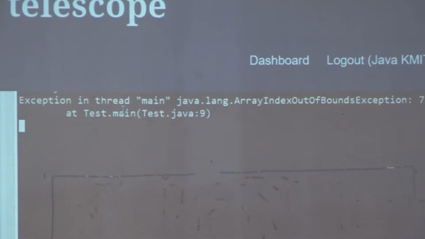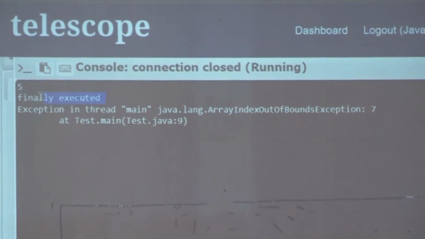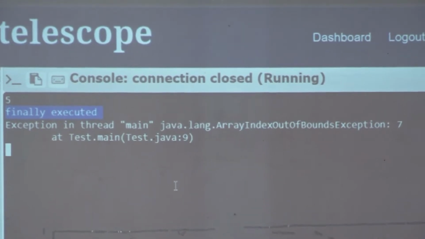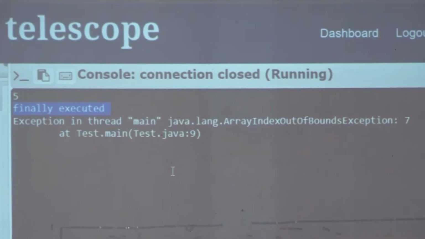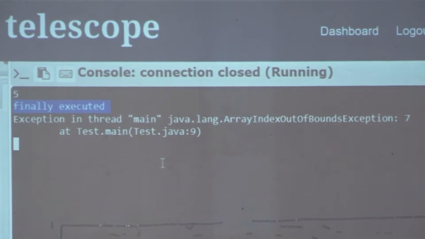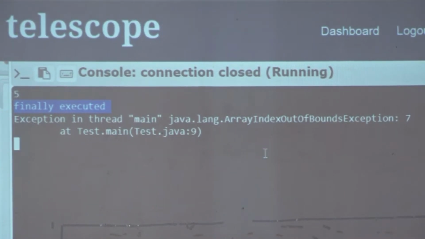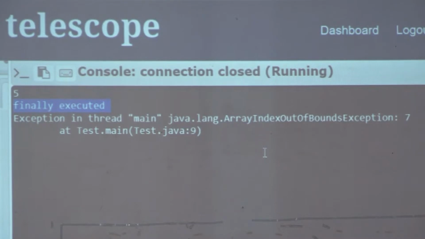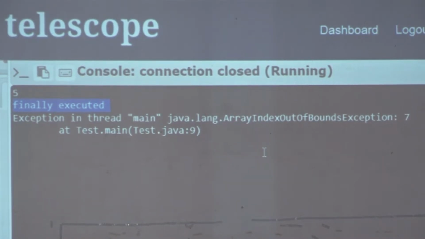Okay, we are running it. Now just see. You see the output. Finally still executed. Are you understanding? This is important. Though I did not handle the exception, the 5 came because of the division. After that, finally still got called. So whatever you write in finally, it will be called when there is no exception, when there is a handled exception, when there is an unhandled exception. Any of these situations, finally will be called.